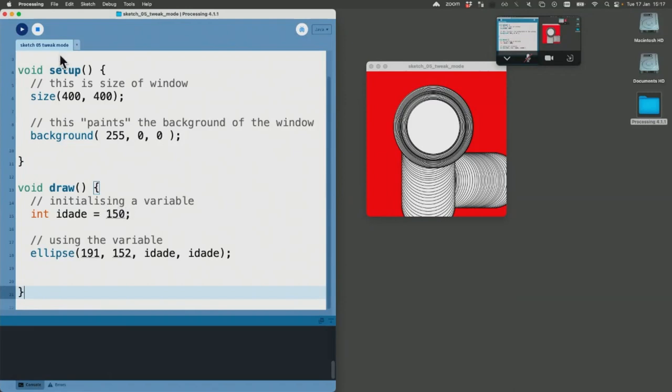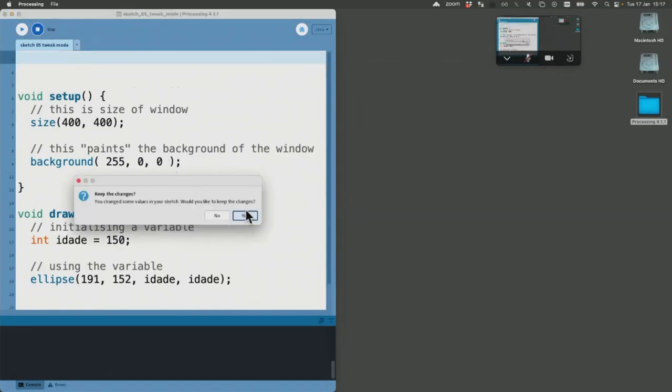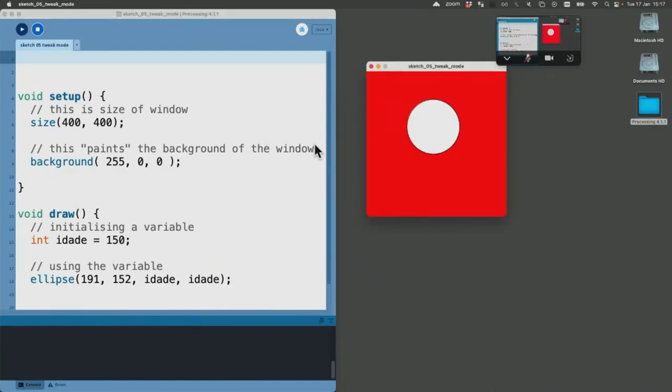The tweak mode is really fun. And then when you stop, it wants to keep the changes? Yes, and now I have my custom made ball over here, okay?